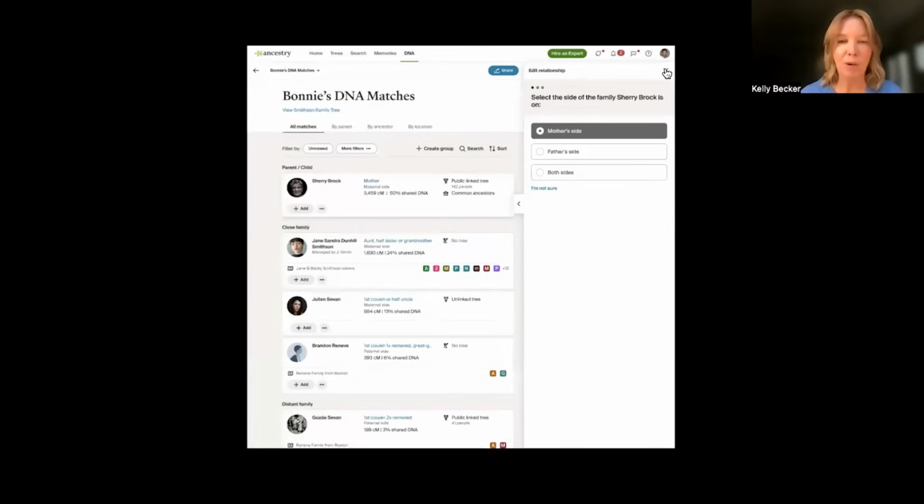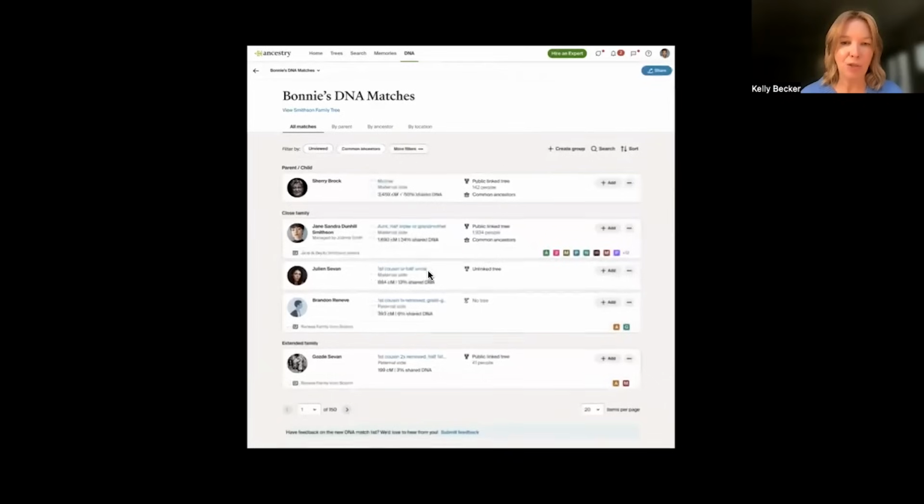So you can always go in for every match and choose which of the relationships it is to you so that you only see that relationship listed. And if you don't know, you can leave it as is and explore both of those options in your research.